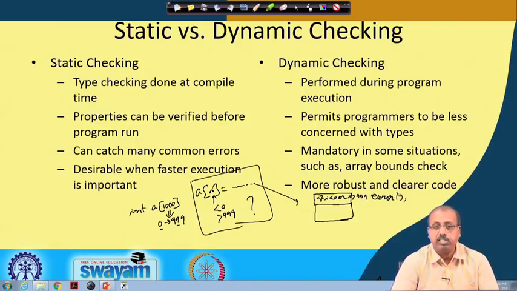This array bounds check is a very important thing, and it is really helpful, because the programmer, while writing the program, might not have been very careful to ensure that this array index I does not go beyond its limit. Now, if we have this type of check in the generated code, some programming languages will tell you that you should have this array bounds check, and some will tell you that no, there is no array bounds check.